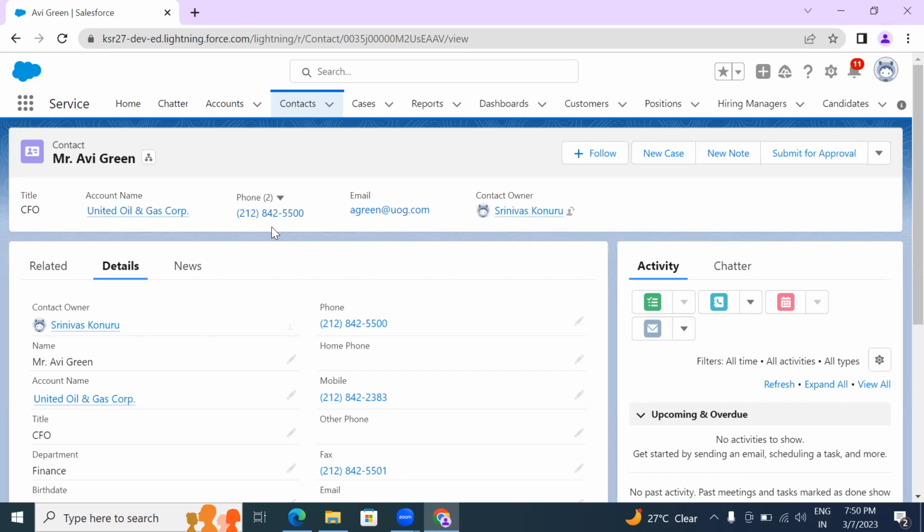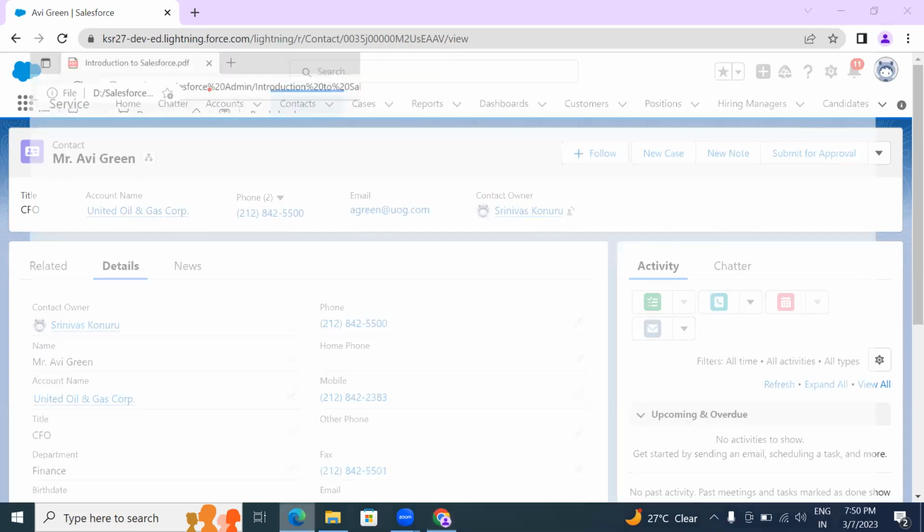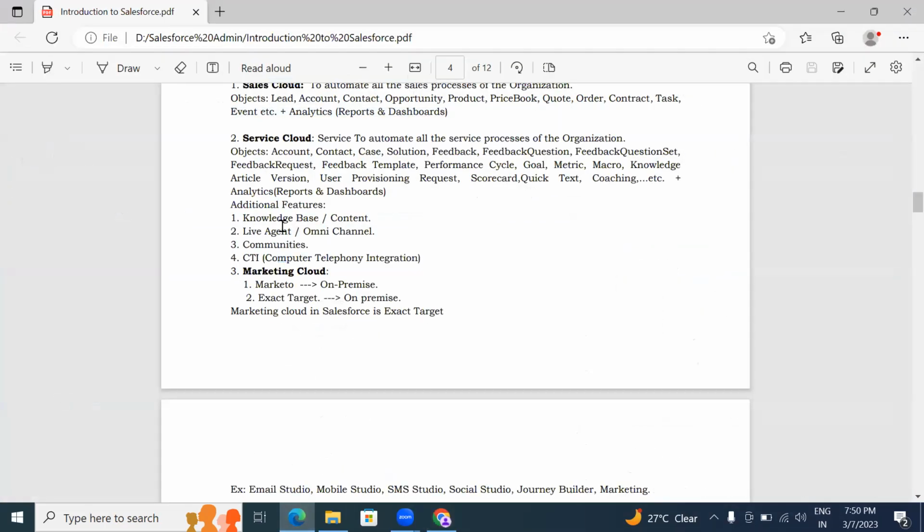That feature is called computer telephony integration. That means I can integrate my Salesforce application with a telecommunication system so that I can contact the customer using my Salesforce application itself. So these are some additional features provided by Salesforce as part of this Service Cloud feature. Okay, next.